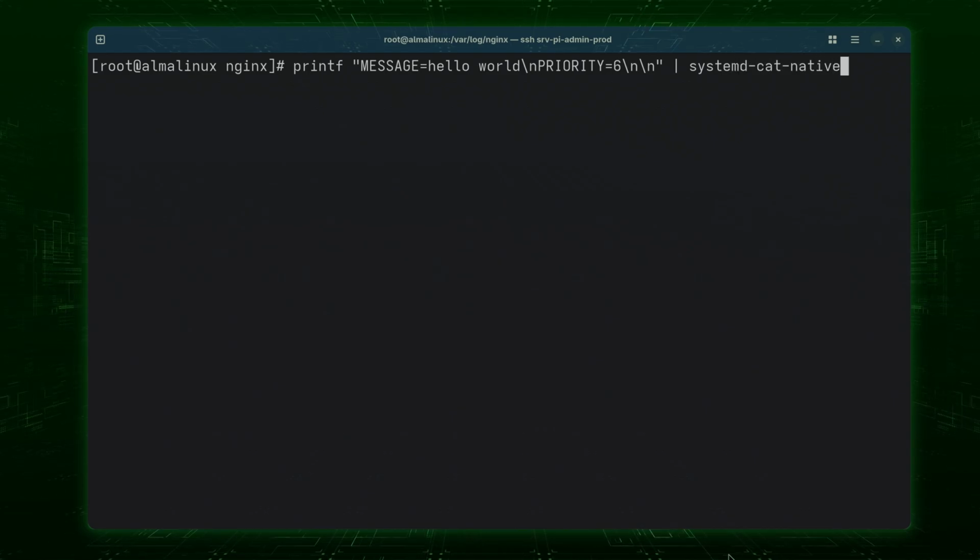And here we're using printf to print hello world with a priority of 6. We're piping the standard output from that command into input for systemd-cat-native. This causes a log entry to get created, and we'll see that directly in Netdata.